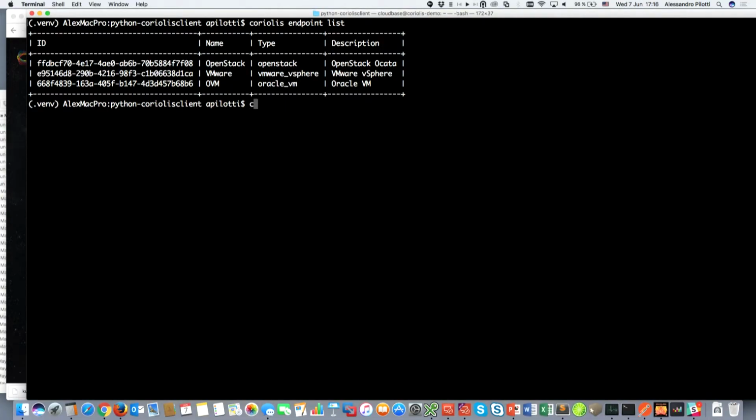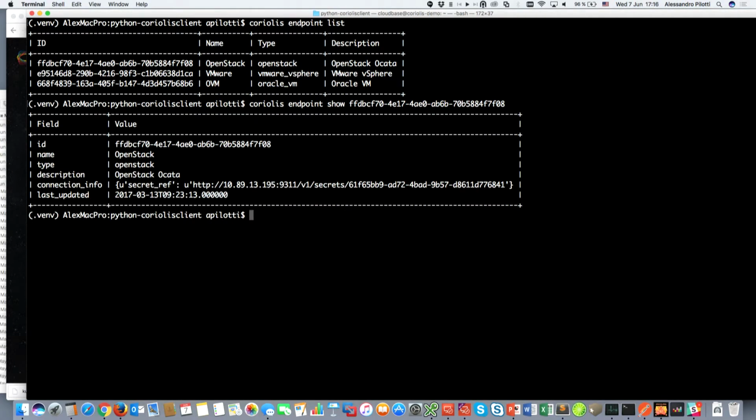What does this contain? If I do endpoint show, you see that it looks and feels like an OpenStack client, okay? The same type of syntax. It tells me all the detail, and then I have the connection info, which is in a secret ref. So I cannot see it directly here. That's very well intentional, because it's stored in Barbican. So I do Barbican secret get payload.